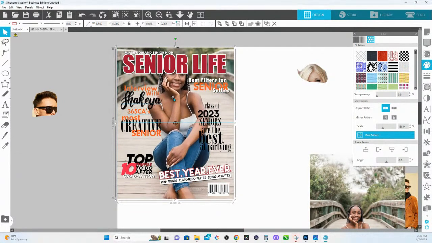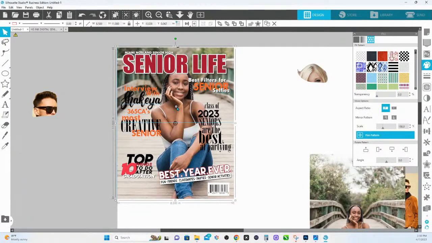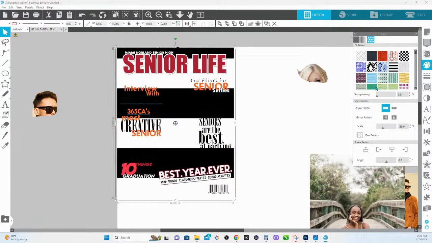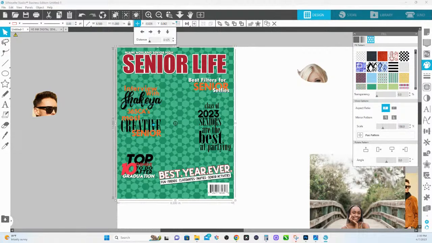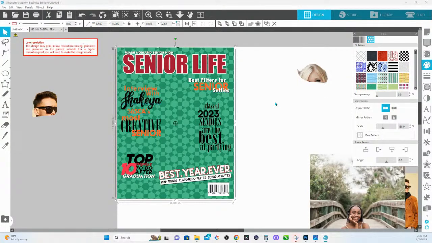And she has enough space on her picture to where I could have gone like this. And then, of course, you also can make it a solid color background, or even give it a pattern background, and then just put someone's picture there. File, merge.